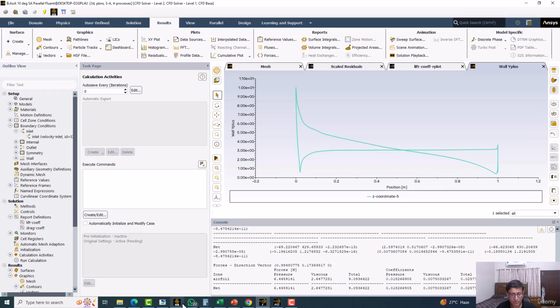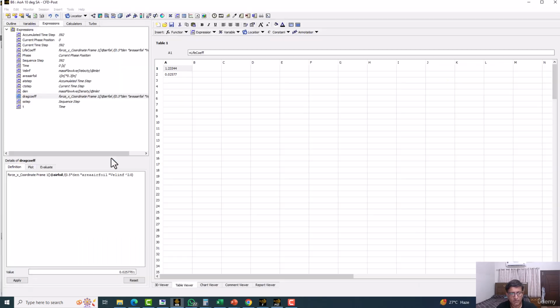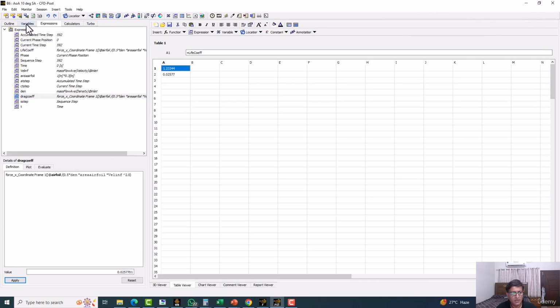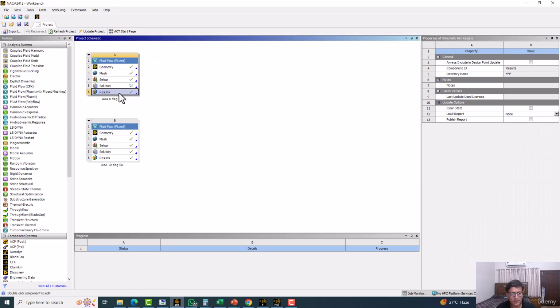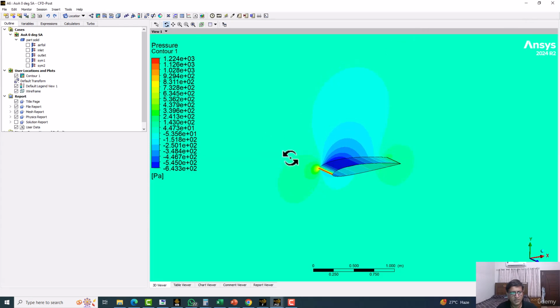So in order to open the file, and this is true for both cases, I will double click on the results, and this will open CFD-Post. Here, for example, if I tell you how to do this, let's do it on a fresh copy. Here I didn't do it, so for zero angle of attack I will tell you how this can be done on this case. This was already done, that's why you can see this graph here.